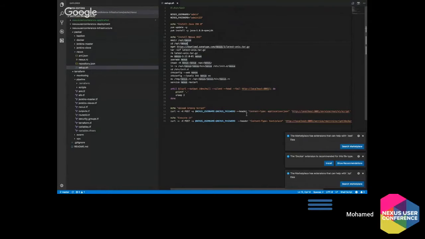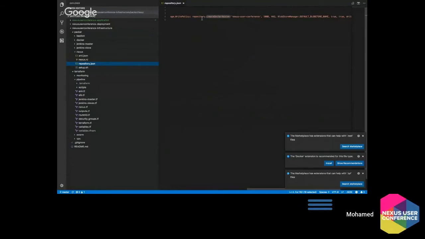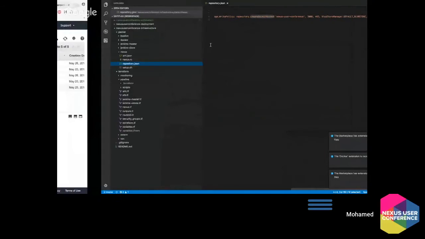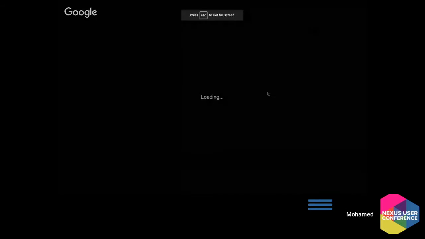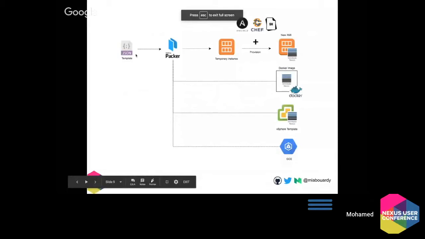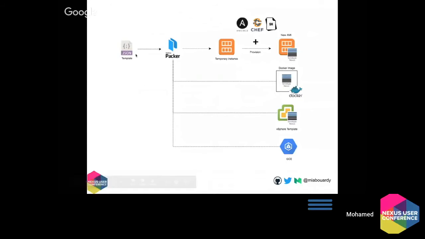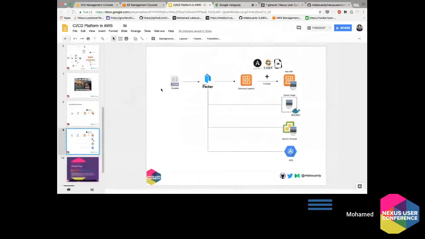What I did here is post a Groovy script to the Nexus endpoint, and this Groovy script will simply create a Docker-hosted repository on Nexus with the name Nexus-user-conference. By doing that, I create a gold image with Nexus pre-installed. Moreover, with the same template file that I just showed you seconds ago, I can create a Nexus machine image for different providers. I can create a Docker image with Nexus, or a Google Compute Engine image with Nexus pre-installed. By now, I think Terraform should be finished creating the stack.